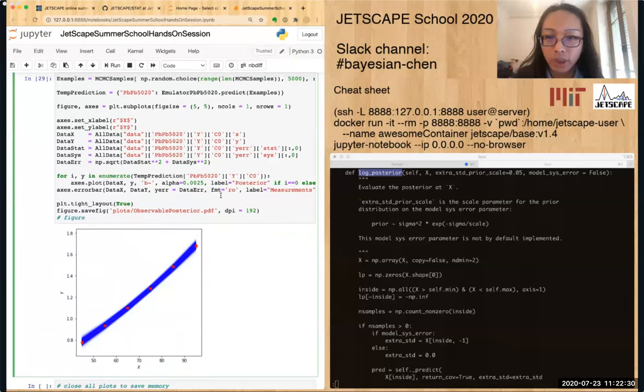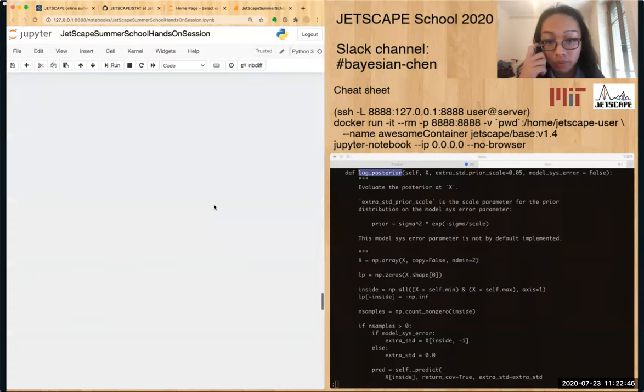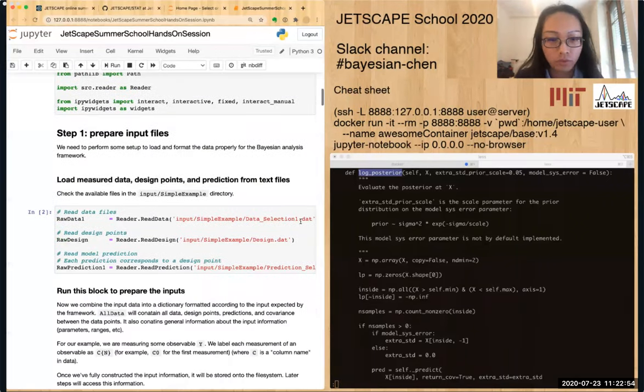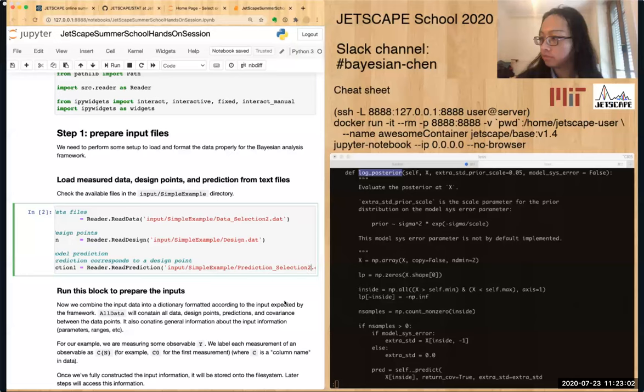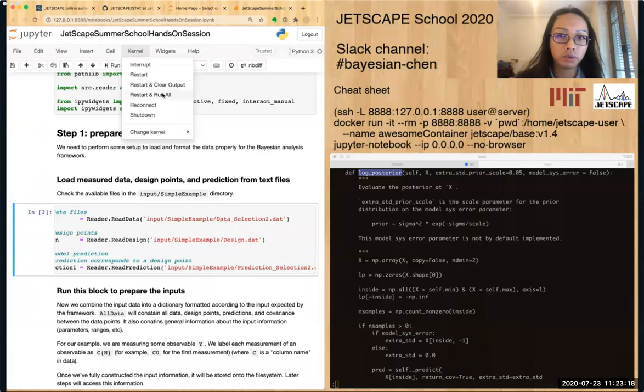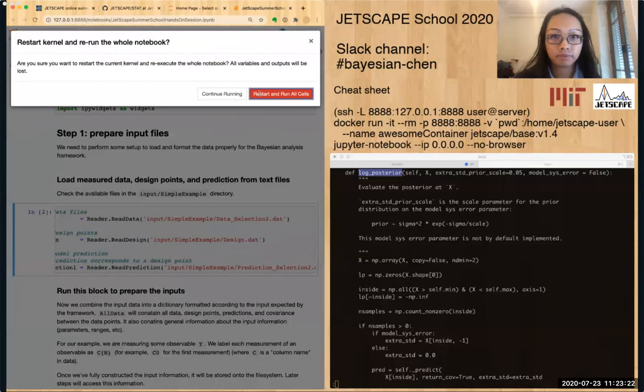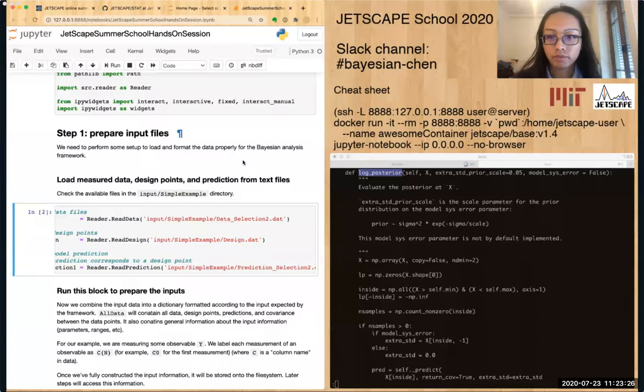Okay, now that we have all the blanks filled, we can have some fun. So remember, this is only one of the two data sets that we have. We can also run the same thing on another data set to see what happens. To do this, go back to the beginning. Change the input from 1 to 2 for both data and prediction. The design points are the same, just change the input. And then we simply click restart and run everything, and then wait until it finishes.